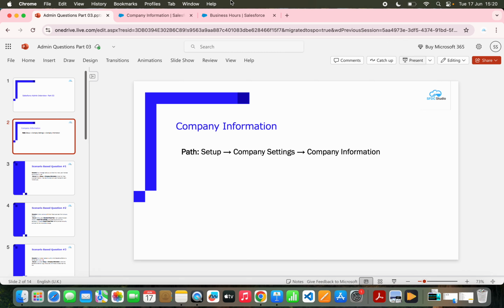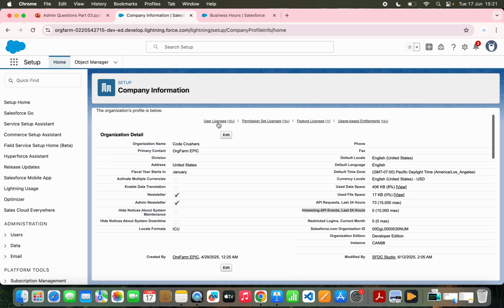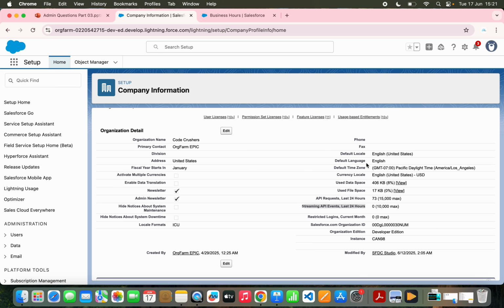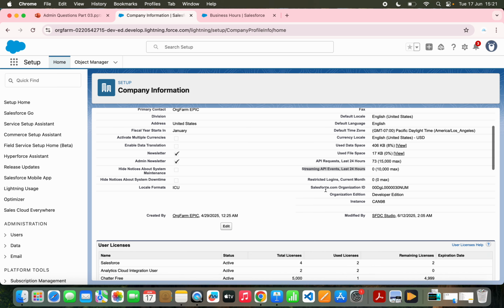If you go to your Salesforce org and open Company Information with the help of Setup, as an interviewer or someone preparing for interviews, you should be aware of the name of your organization, your primary contact, your address, when your fiscal year starts, your default time zone, the currency you are using, the number of API requests within the last 24 hours, streaming API requests within the last 24 hours, and especially your organization edition.